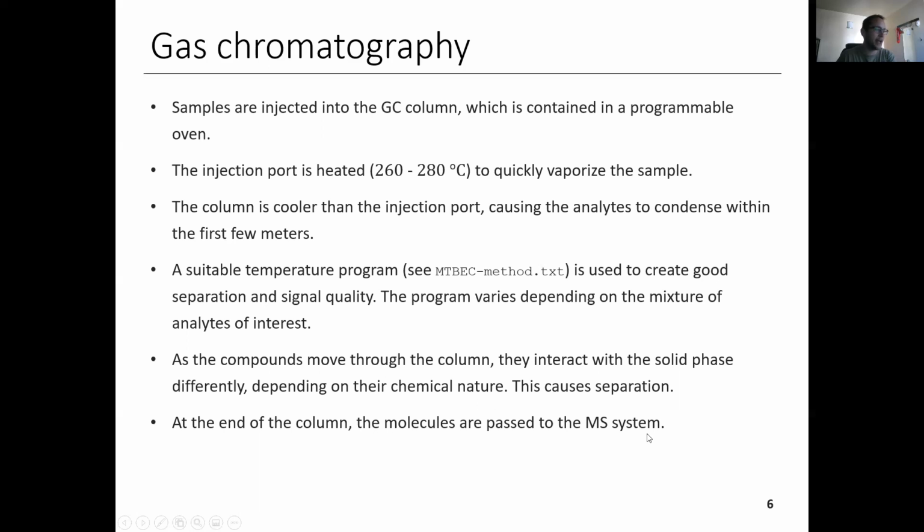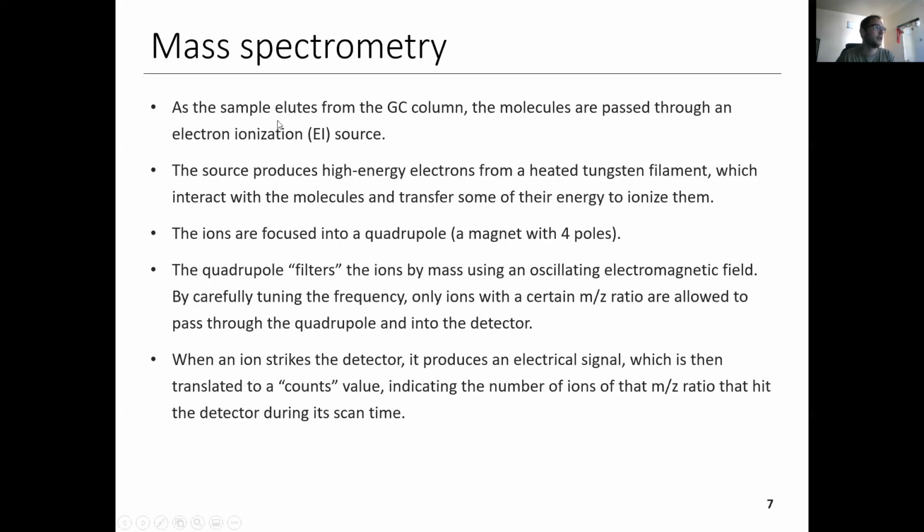Then once they're at the end, they get passed into the MS system, where they're ionized first. This is done by producing high energy electrons from a heated tungsten filament. And then those electrons are shot towards the molecules basically, and they interact with them to ionize them. So this is a hard ionization technique, meaning that the energy is enough to break up the molecules sometimes, depending on the bonds that are in there.